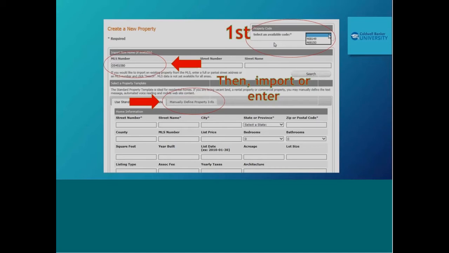That will automatically populate a good amount of information directly from your MLS entry. Now, if you are building a mobile property website in preparation for a listing appointment, of course the house is not in the MLS yet because you're getting ready to take that listing this afternoon or tomorrow. So in that circumstance, you will need to fill out the form and manually define the property information.